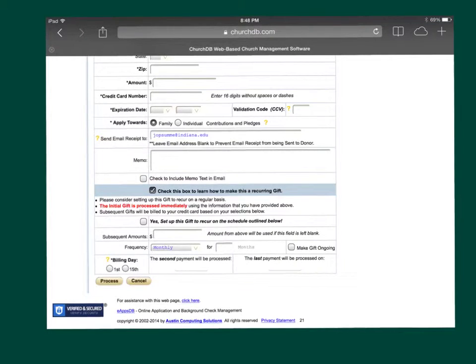So once you scroll down, you will find that you have the option of checking this box in order to find out about how to make this a recurring gift. Now, as I mentioned before, the initial gift is processed immediately. So right now when I'm making this video in March. But if I want to set this up for next year's stewardship fund, I need to come back in July. And early in July or late in June, I need to set this up for the next stewardship year.